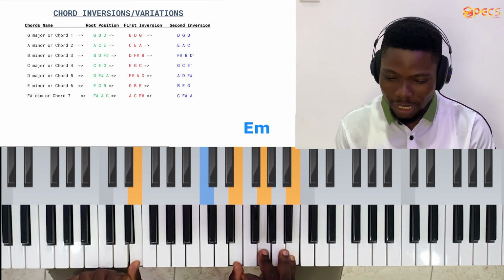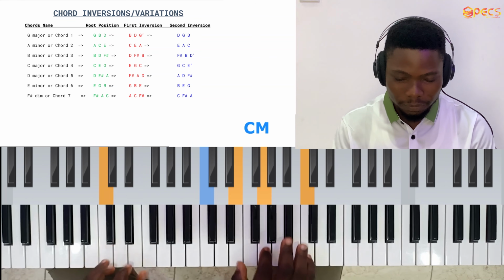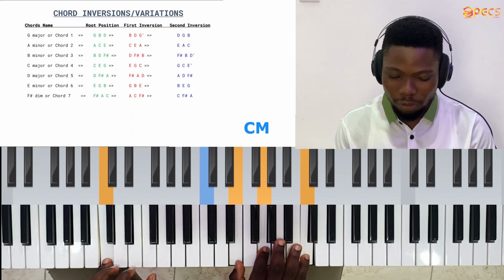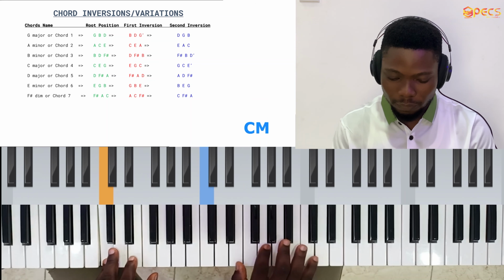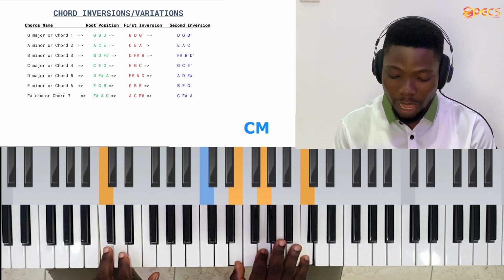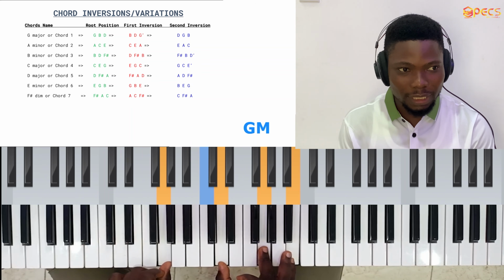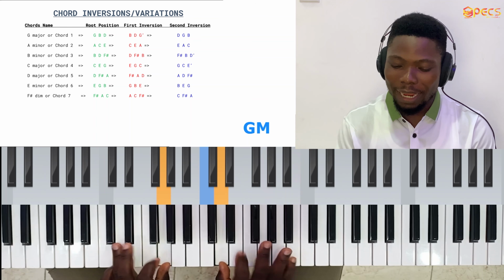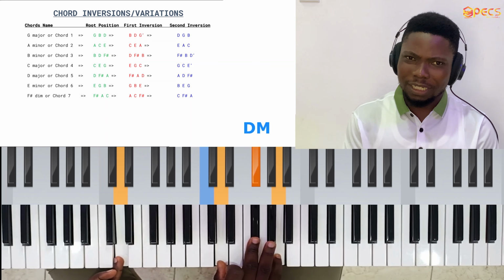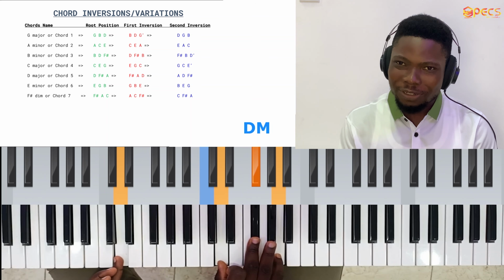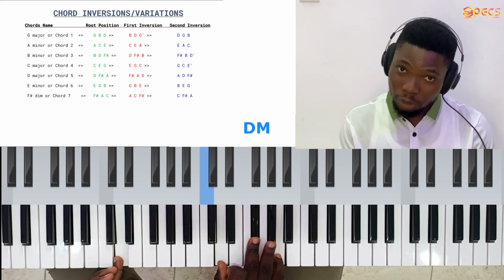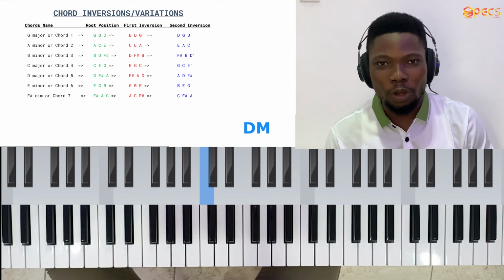Then chord 4. Watch. Did you see that? Then chord 5. Sorry, chord 1. Then after that we have chord 1. Is this? Did you see that now? Then chord 5. Did you see it now? So literally it's the same. You can use this method to transfer to other keys.